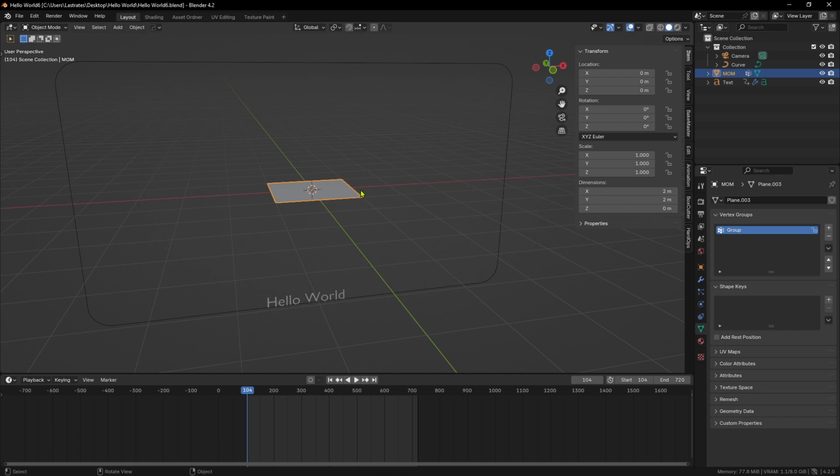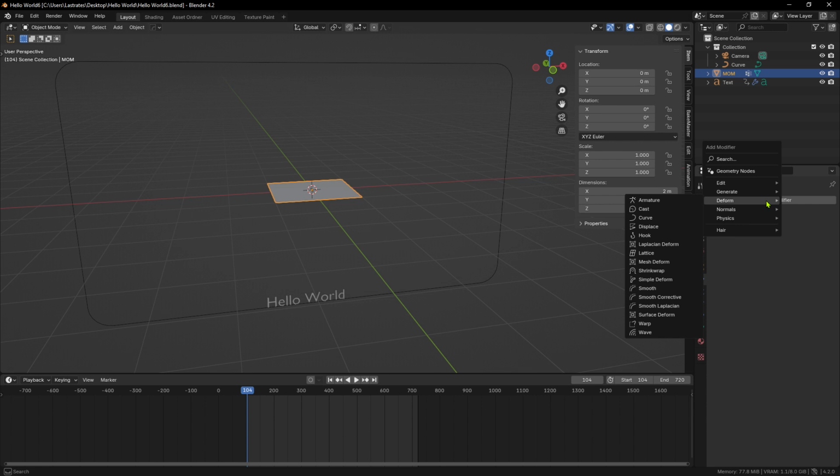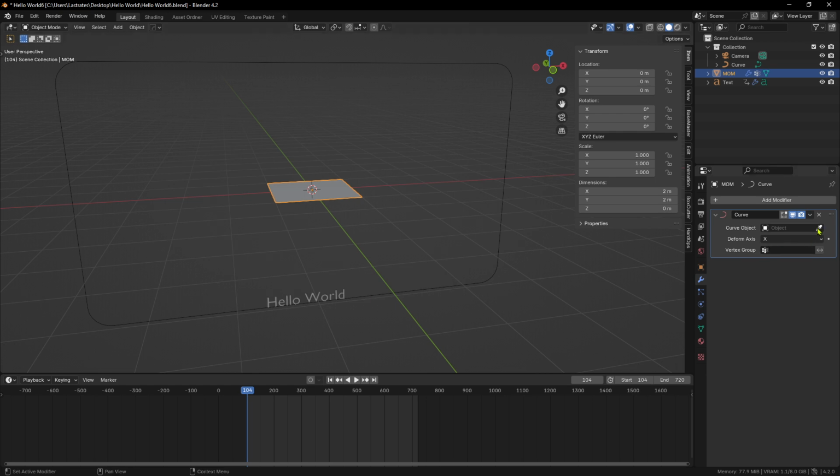Okay, now we have to make the plane follow the curve. The plane is actually always a little bit independent of the font, but only the font and plane will be a little bit independent, and later they're going to be in the same collection, so it doesn't really matter, but just to let you know. So let's go over to the modifiers, add modifier, go to deform and choose the curve like we did with the font here, then click on the selection icon here, and select the curve, or choose it in this window here.